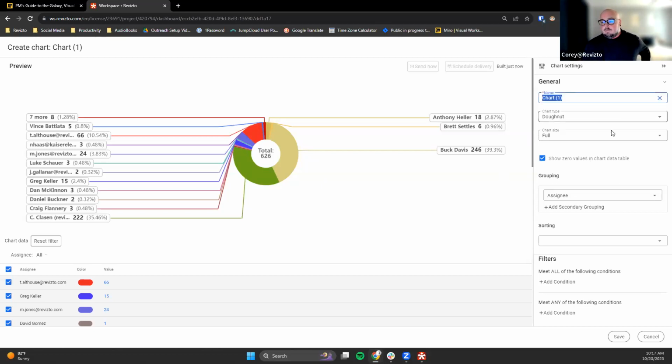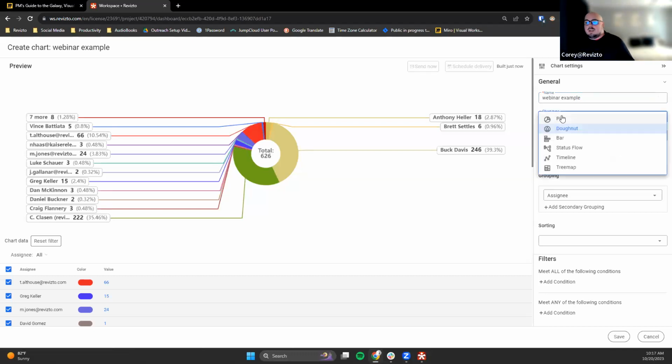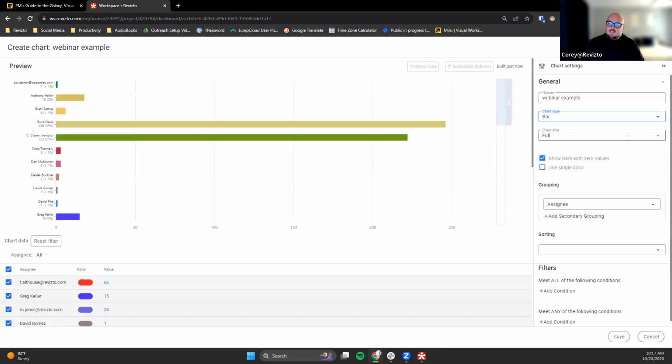But from right here, you name it. And then we have lots of different chart types. You could do tree maps, time flows, status flows, bar charts, pie charts, donuts. I mean, that's a lot of different ways to look at data, right? So we're just going to go bar chart. The chart size is either full or half, and that just means how it displays in the previous screen. So I'll just do a full one here. It's going to come across like the full screen here. If I went half, it would be obviously half of the screen, right?